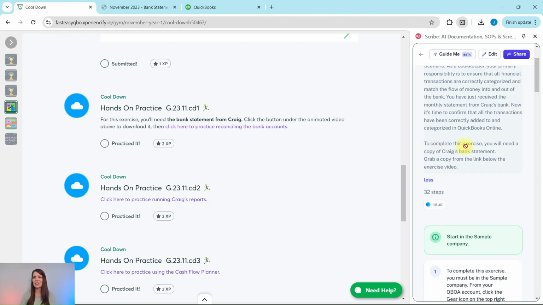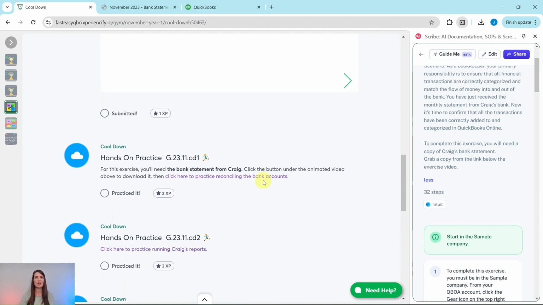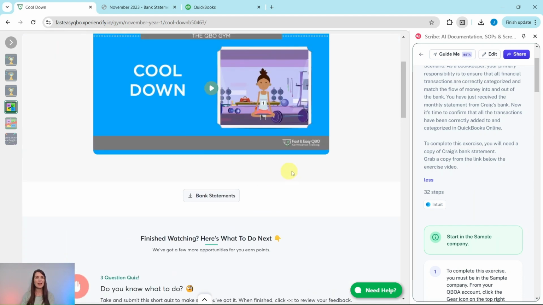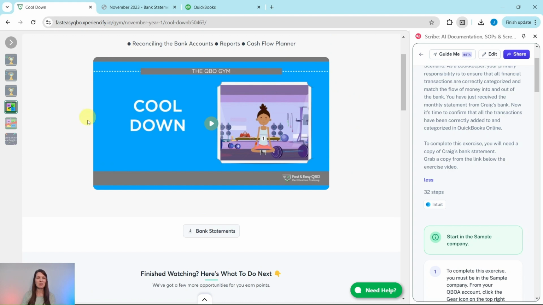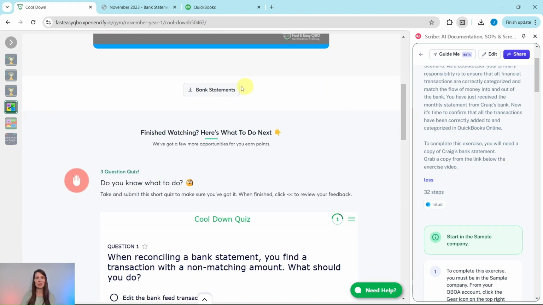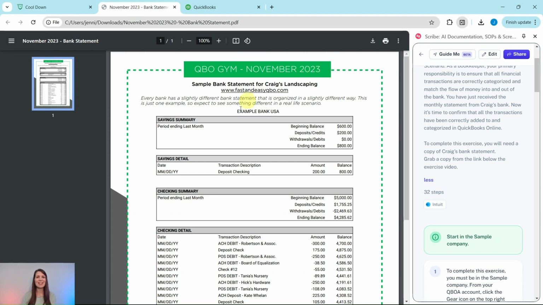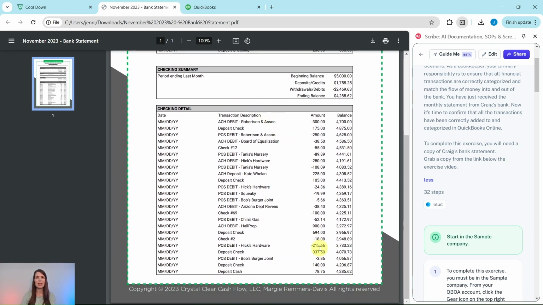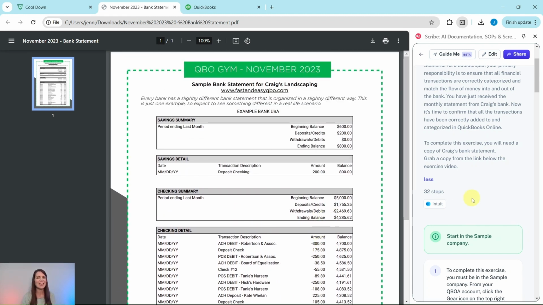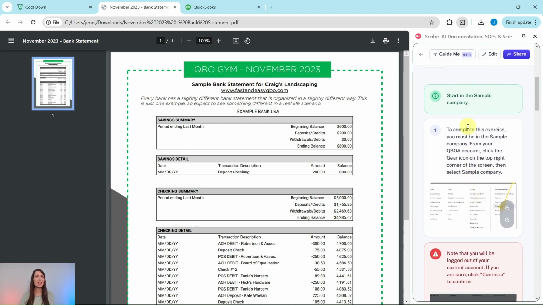To complete this exercise, you will need a copy of Craig's bank statement. Grab a copy from the link below the exercise video. So if I scroll back up here to the top of the gym page, here is the animated video, and below that is this button that says Bank Statements. Go ahead and click on that to have it come up to download for you. And then when you open it up, this is what it will look like and what we will need for this exercise. Now, you're going to need to be in the sample company to do this exercise.